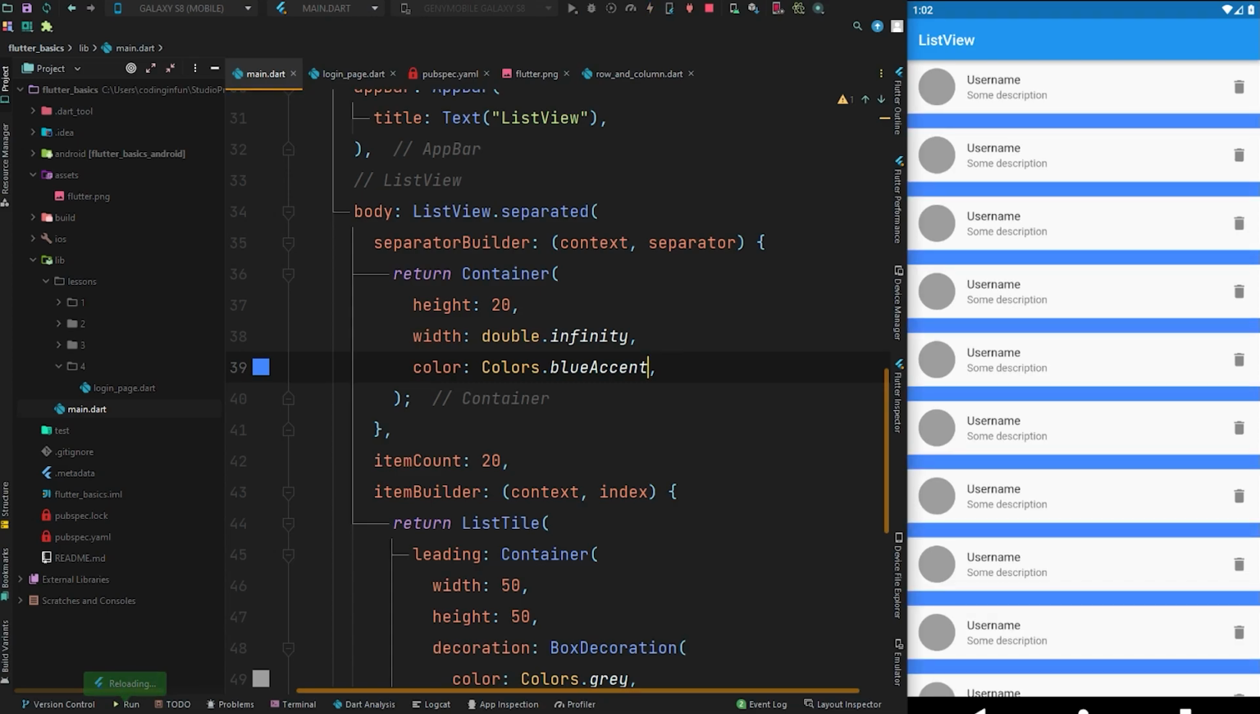Now Ctrl S to hot reload. So we got the blue separator in our widgets of ListView. So that's what the ListView.separated constructor means. And the next constructor of ListView is the ListView.custom.